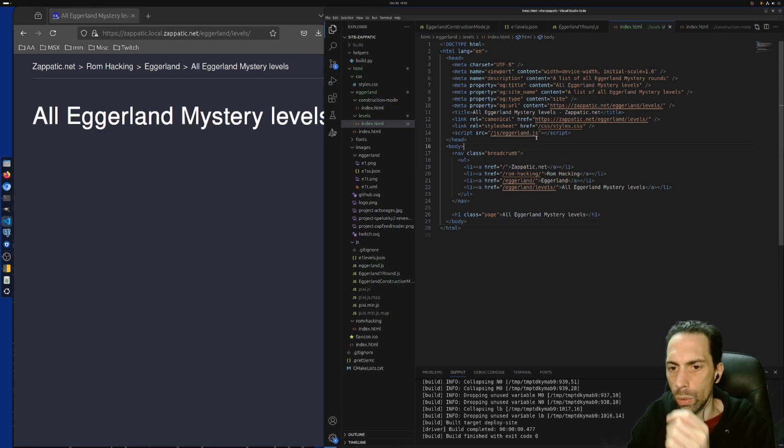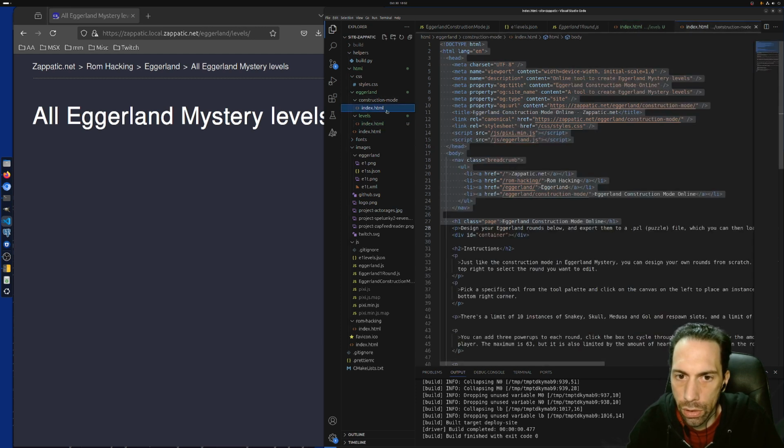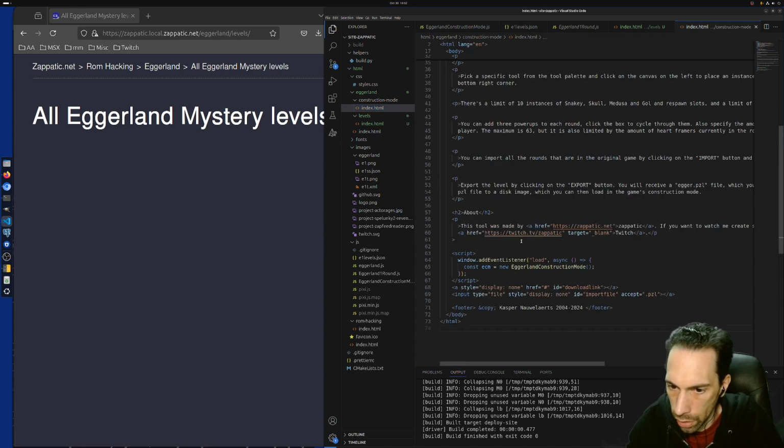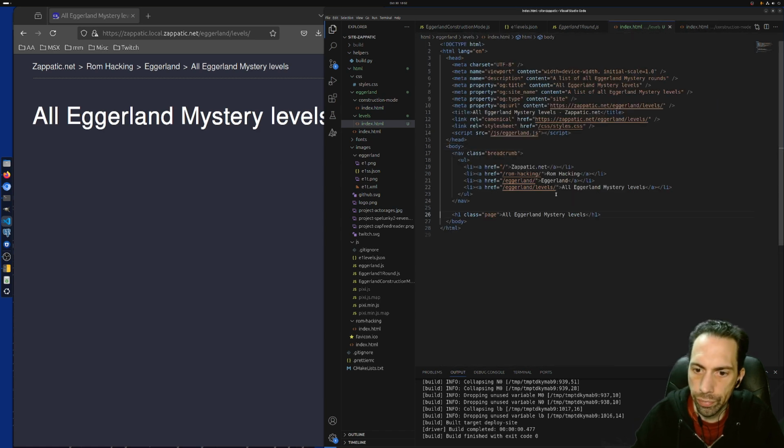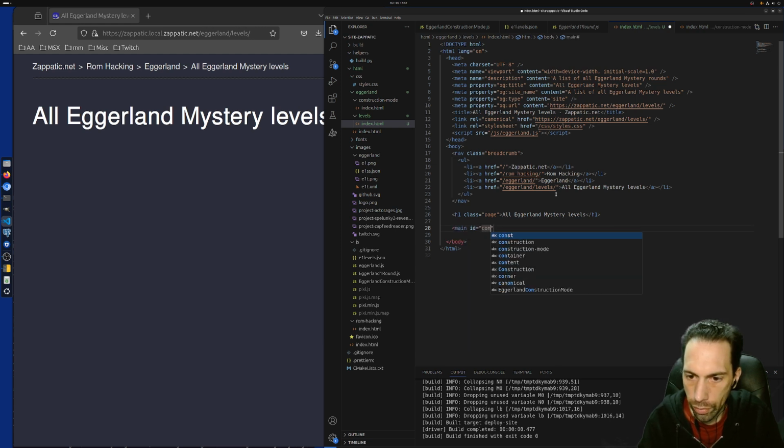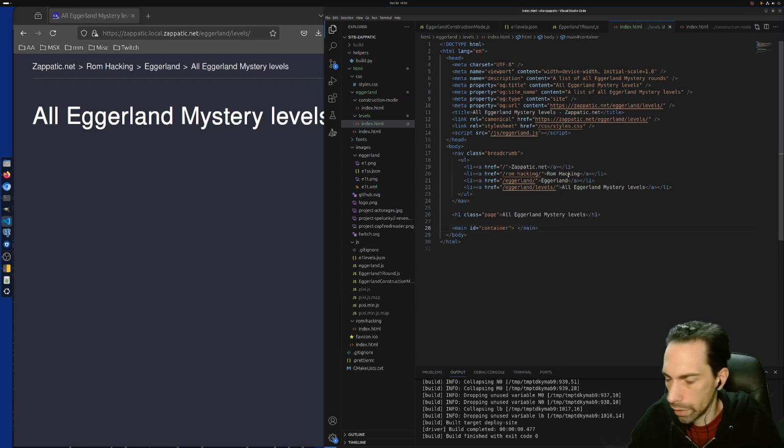We need to load... Well, I guess we just can call the A function in the window event listener, right? In the load event listener, right? And just add a container. I don't really need to give that an ID, I guess, but sure.